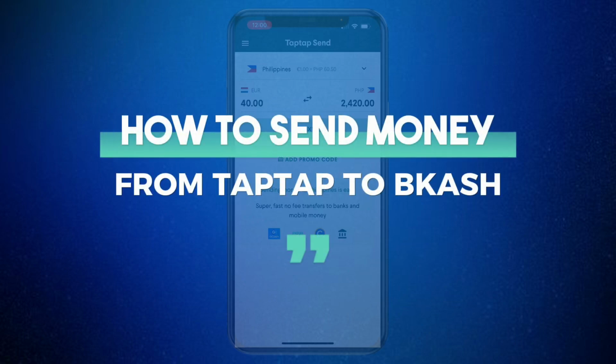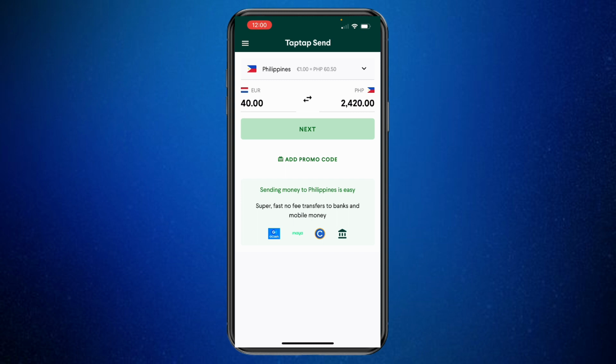In this video, I will show you how to send money from TapTap to BKash. BKash is an e-wallet in Bangladesh, and if you want to send money to that e-wallet from TapTap Send, here's how you can do that.